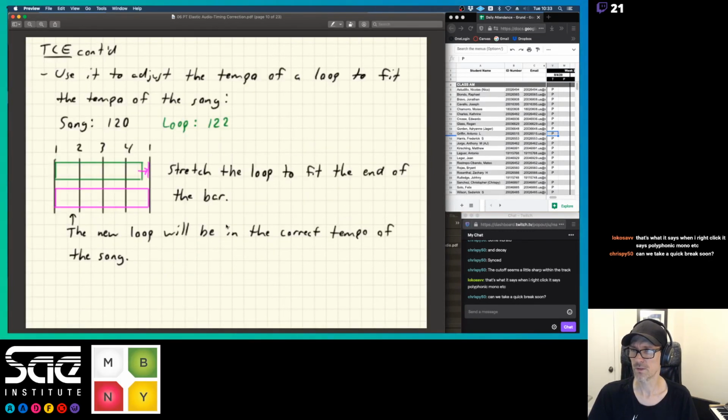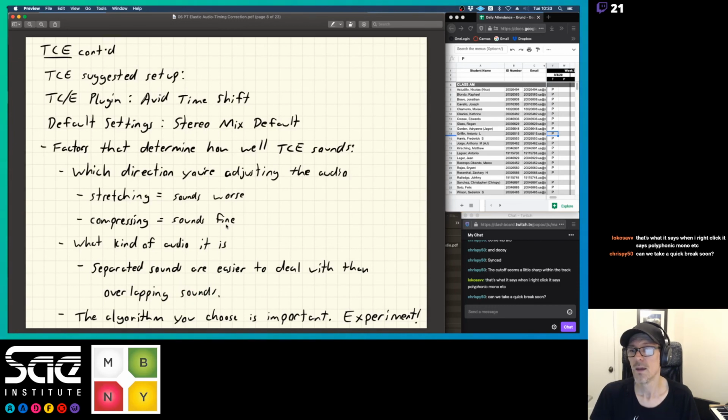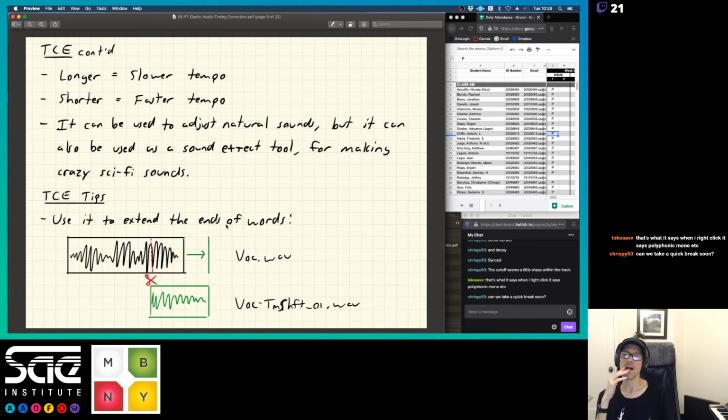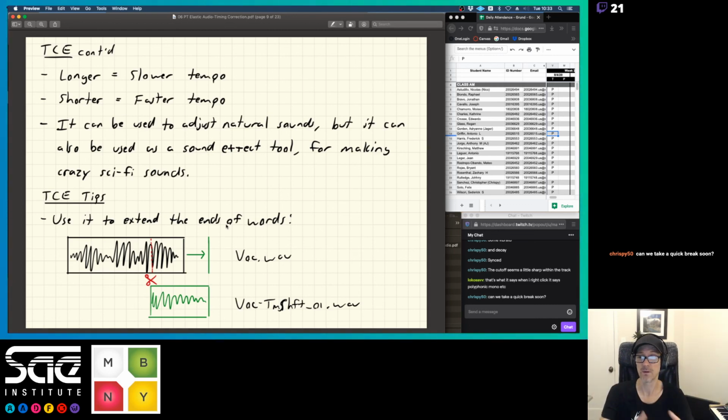Yep, a couple more things to talk about before we get to elastic audio. Factors that determine how well it sounds: which direction you're adjusting the audio. Stretching sounds worse, compressing sounds fine usually. What kind of audio it is. Separated sounds are easier to deal with than overlapping sounds. The algorithm you choose is important. Experiment, try different things out. Remember, if you make it longer, it's going to be a slower tempo. If you make it shorter, it's going to be a faster tempo.